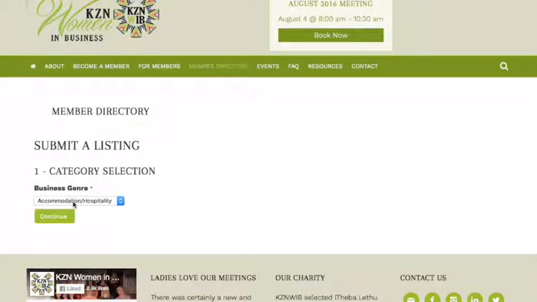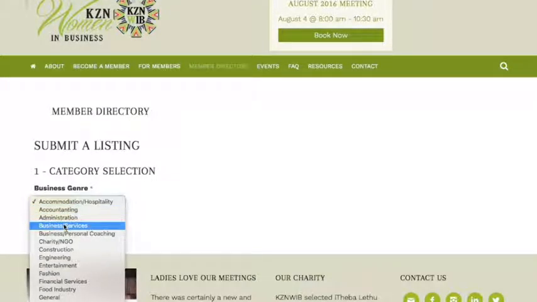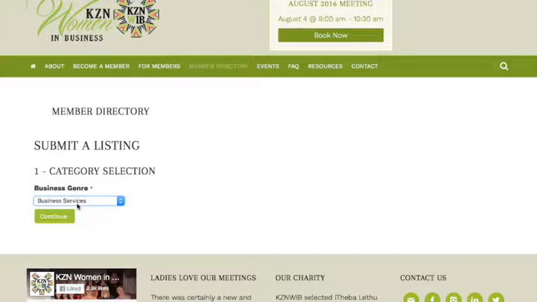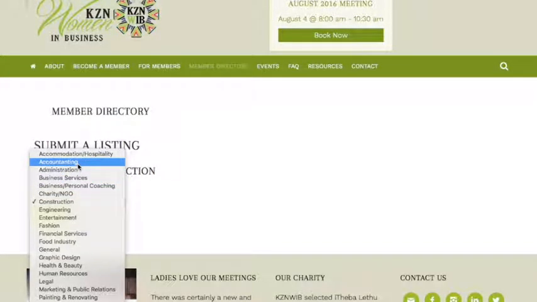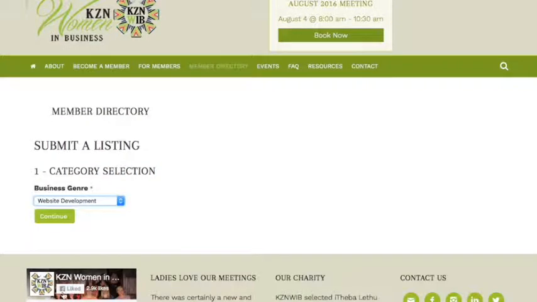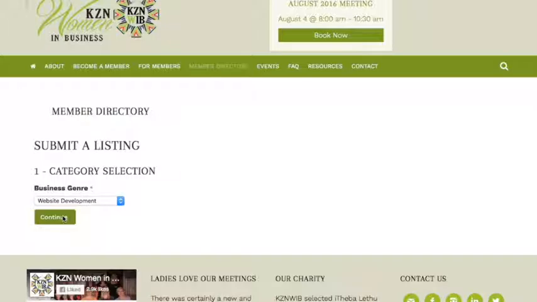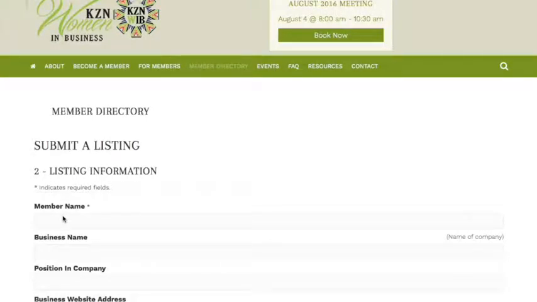So the first thing you're going to need to do is choose a category. You can actually just select the category that you belong to from the list of drop-downs that exist, and then click continue. If you find there's a category there that is not listed and you think should be, just drop Nikki an email and we'll be able to sort that out for you.